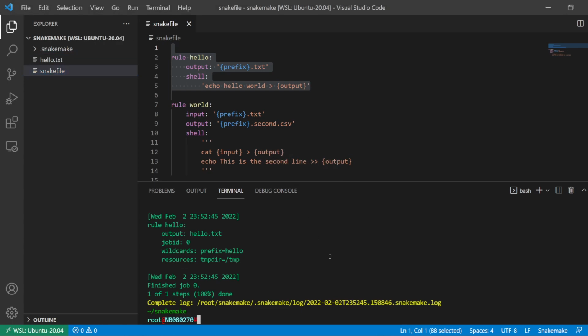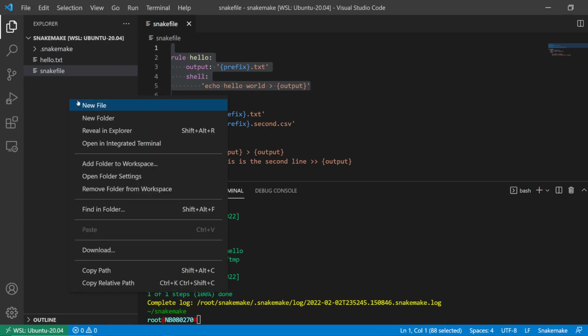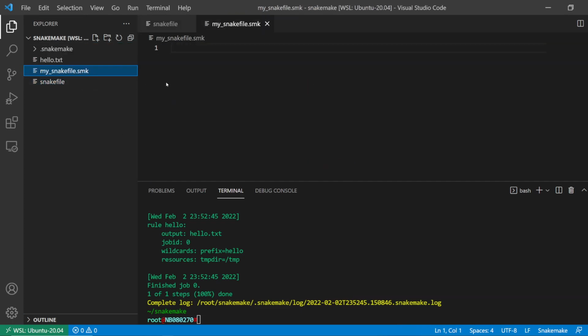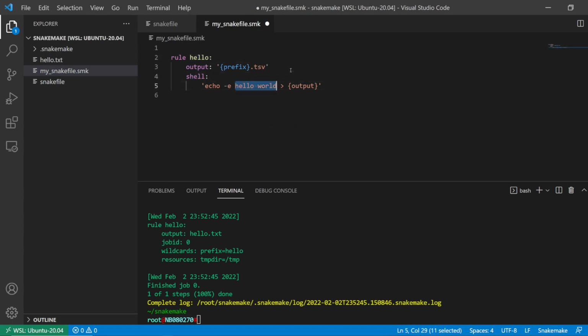And so you might have multiple Snakefiles. So my Snakefile.smk, let's say that I'm going to copy this rule, just put it in here. Let's do TSV instead. Then slightly change the rule. So now I want to run this. So TSV.